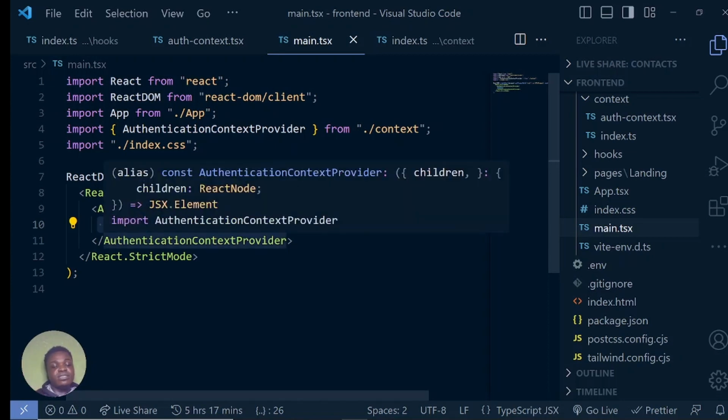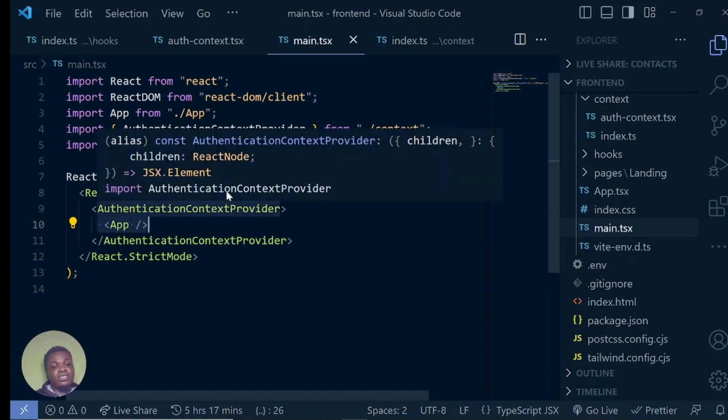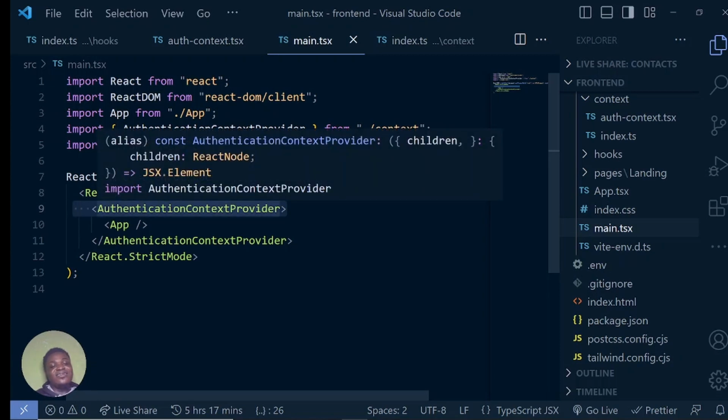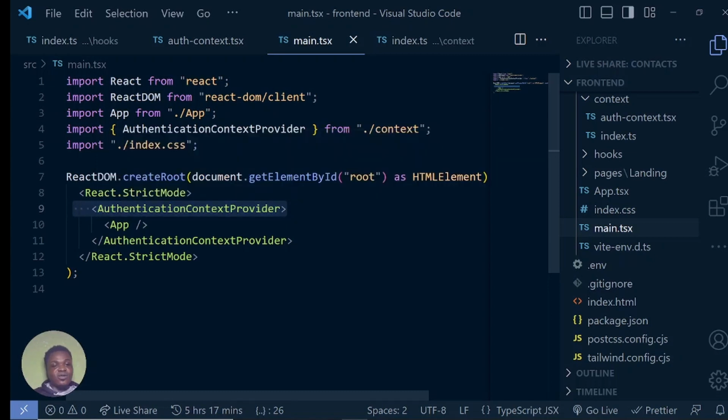Let's say you have an application context that uses the authentication context. Therefore you must put your application context after the authentication context, because if you put the application context above the authentication context, then it won't be able to read the value from your authentication context. So you have to take care of all this. With this now, we are set up and we are ready to move on to login.